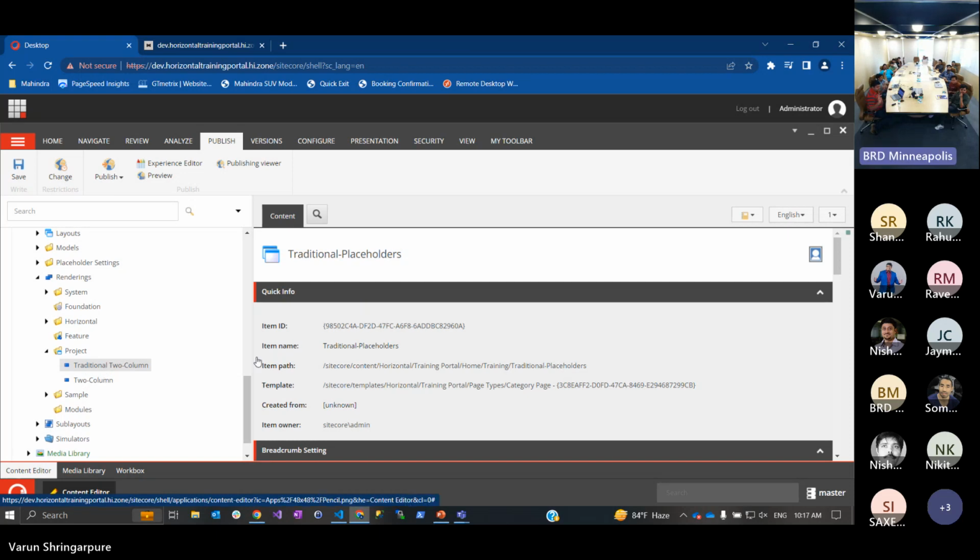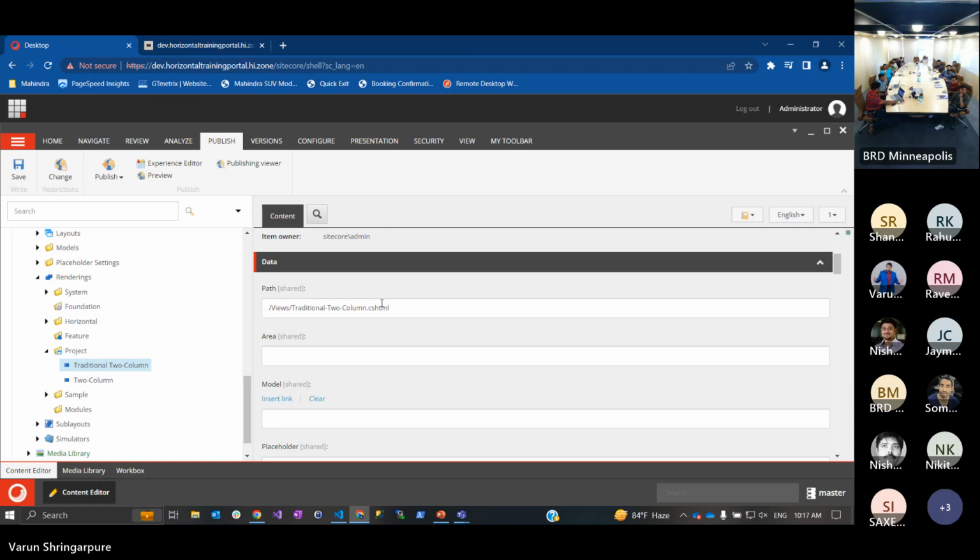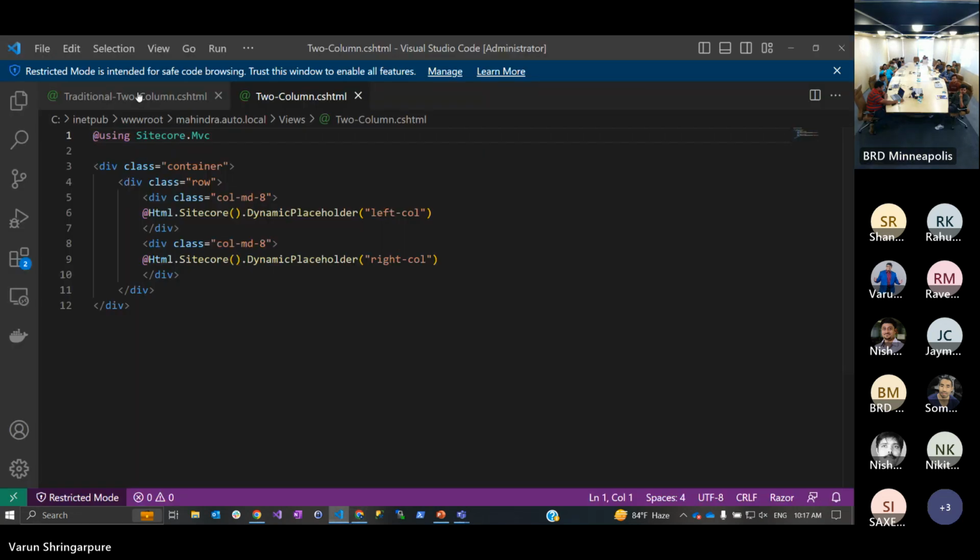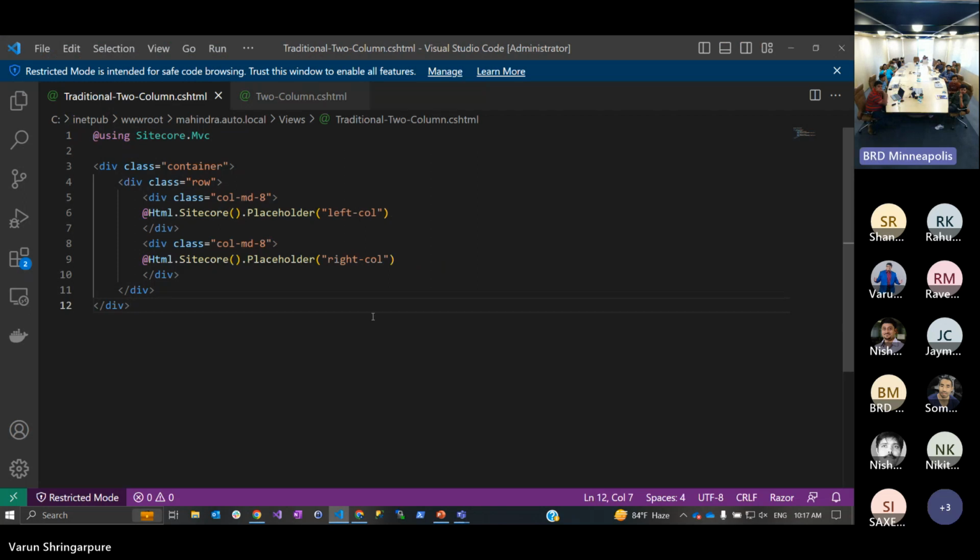I have added two column layouts. One is a traditional one, and it's a view rendering. You would have already seen it initially. Traditional two-column layout, very simple, 8 columns and 4 columns, and then 2 placeholders, left column and right column. So we have these 2 placeholders in this particular component.